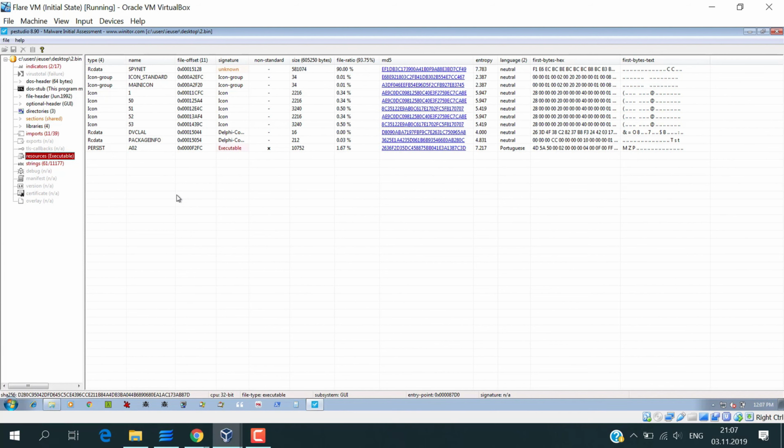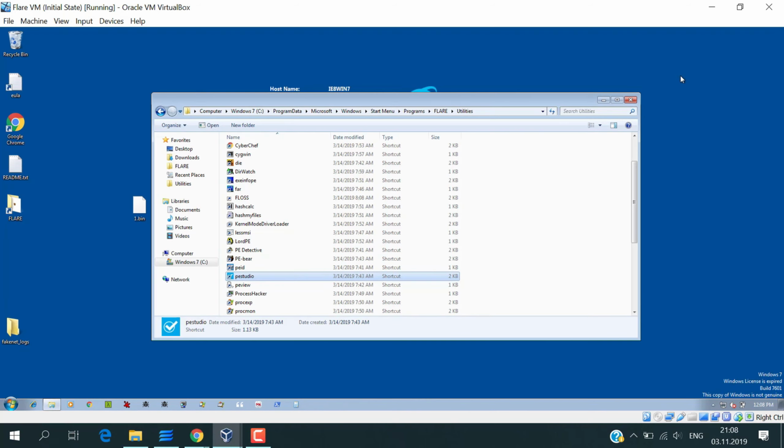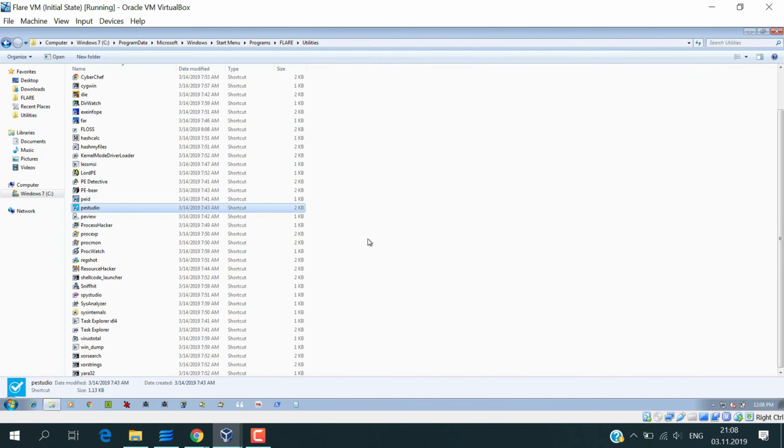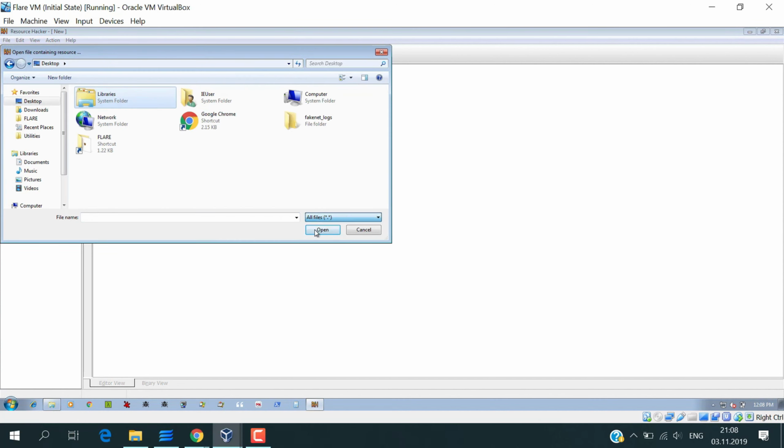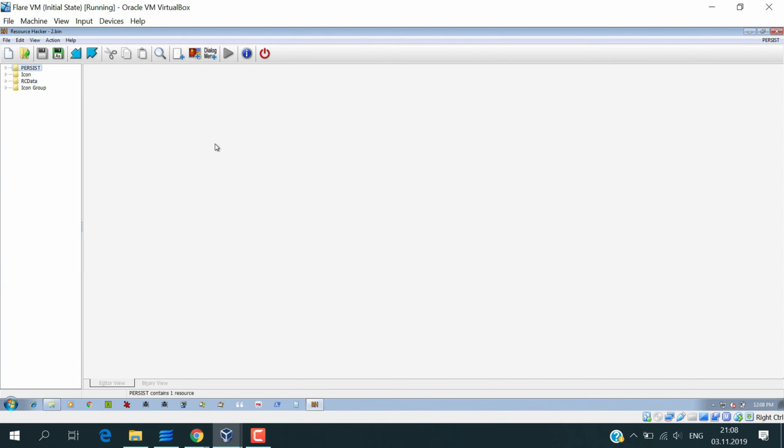Let's take a closer look at the contents of the resource section. For this purpose, there's a program called Resource Hacker in the Utilities folder. We launch the program and load the file under analysis. On the left side of the program, we see those grouped objects that were displayed in PStudio. We're interested in the object named persist, which contains the executable file.